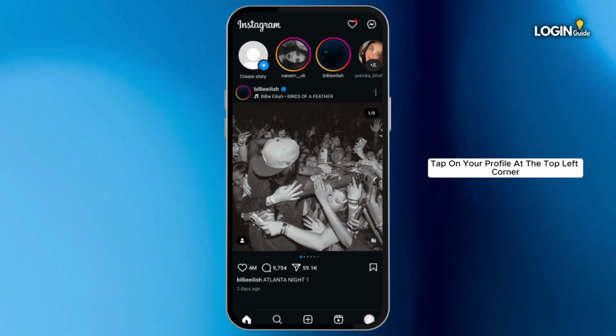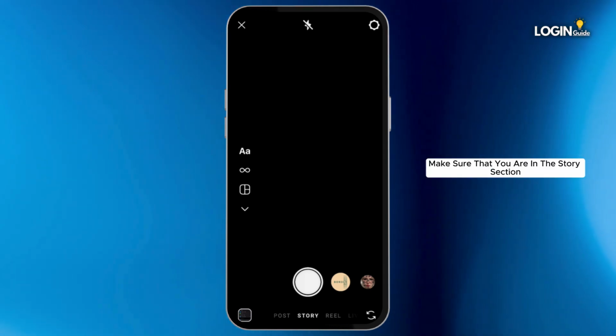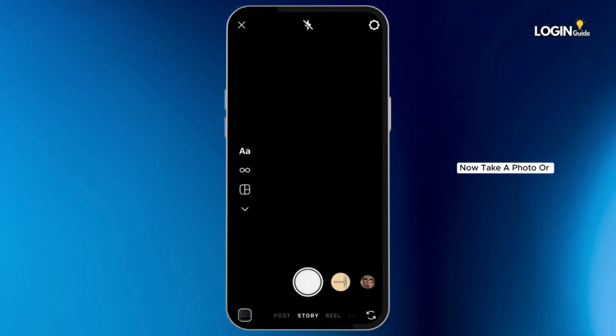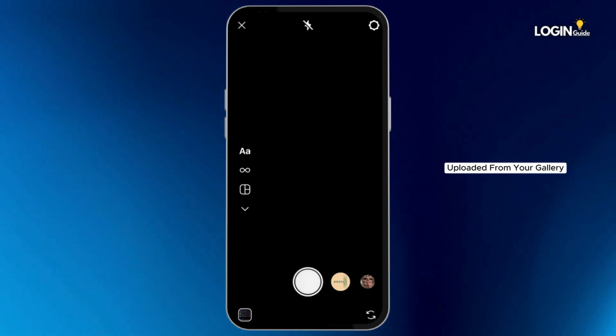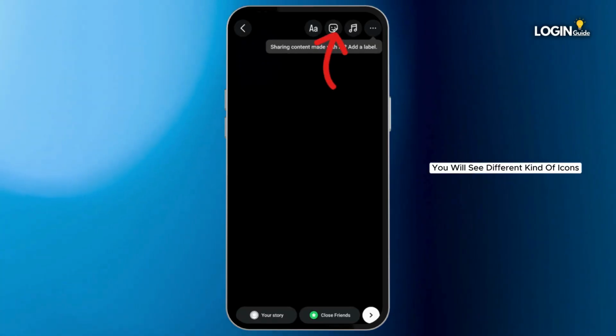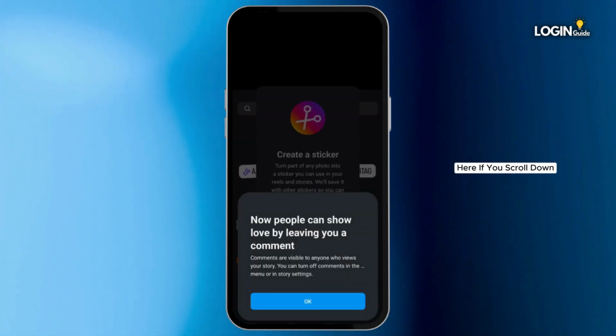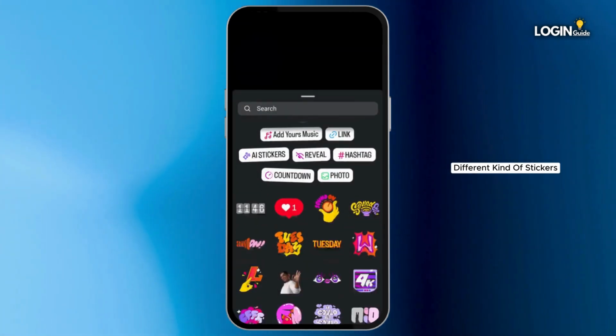Here, tap on your profile at the top left corner. At the bottom, make sure that you are in the story section. Now take a photo or upload it from your gallery. After that, at the top right corner, you will see different kinds of icons. Select this sticker icon. Now here, if you scroll down, then you should see different kinds of stickers.